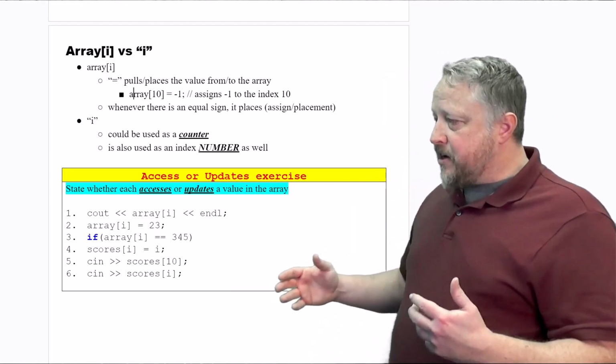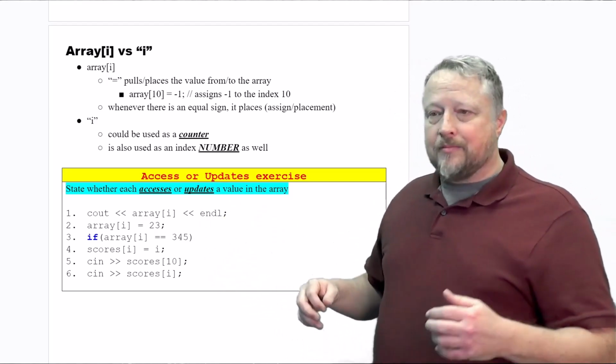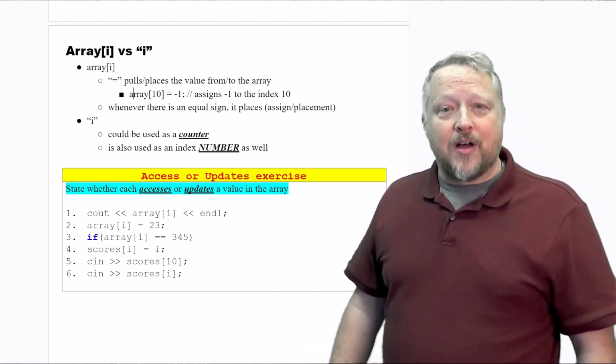So that is your big difference between your square braces and your, well, non-square braces of I. Keep a lookout for them.